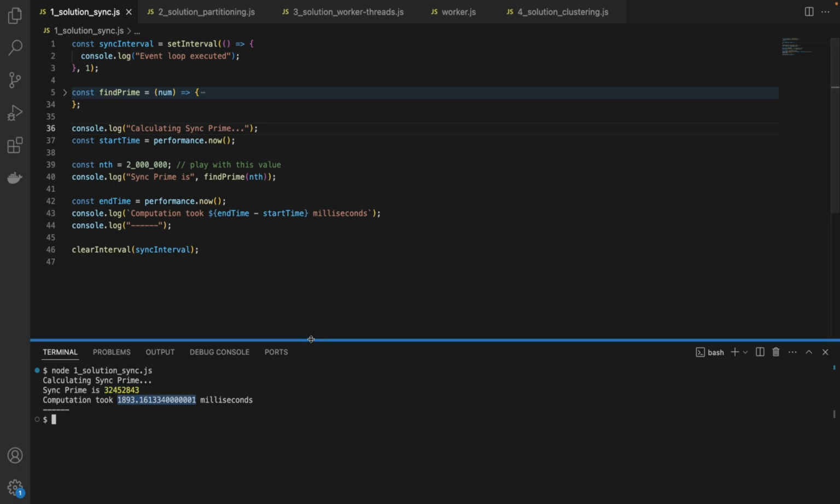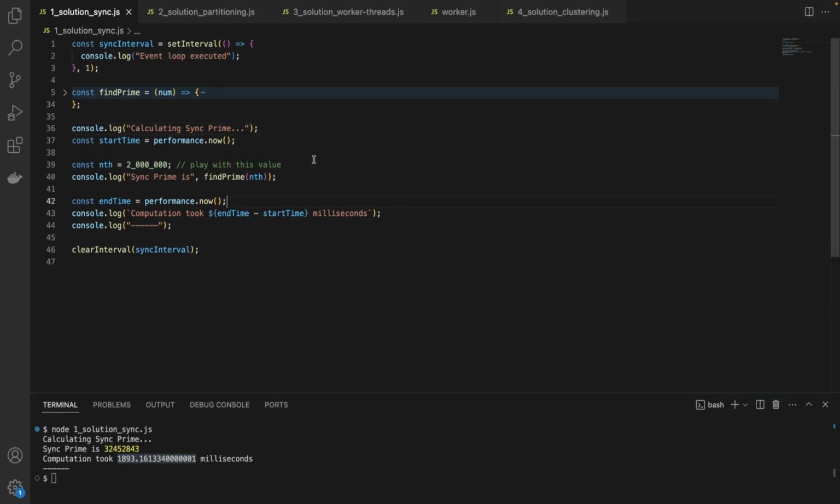Now, what is happening within this file? First of all, notice that we are having this setInterval, which is supposed to fire every 1 millisecond. And it's supposed to console log out "event loop executed." Basically, it does not happen. Okay, we don't see this in our console. The reason is we are calling this findPrime and we're trying to find the 2 millionth prime number.